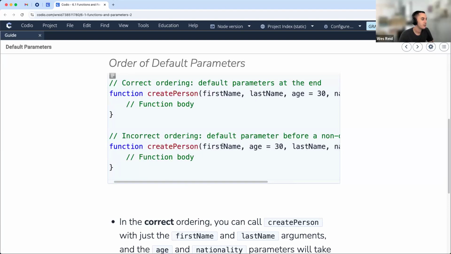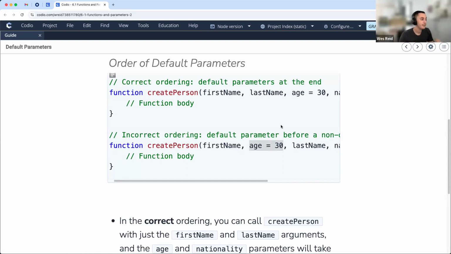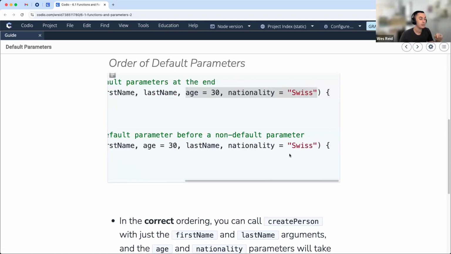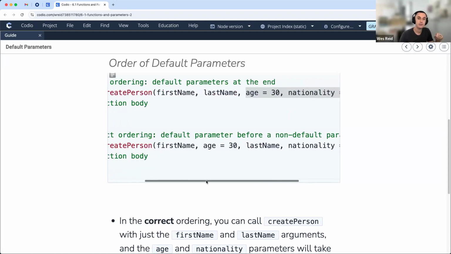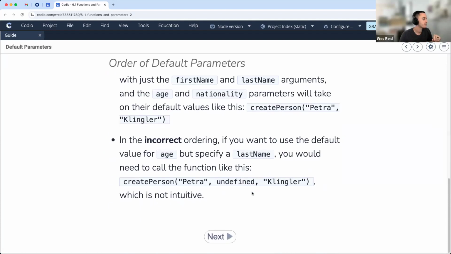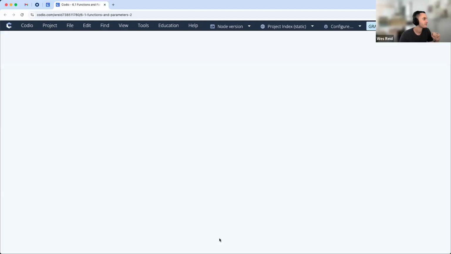So if we wanted to invoke this, we would need to provide a first name. And if we didn't want to pass in an age, we need to explicitly say undefined and then pass in a last name. So in general, the rule is if you want to use default parameters, always put those parameters at the very end of your list of parameters. Yeah, we can see the example right here. This is what we would need to, in this incorrect ordering, this is how we need to write it, which is weird and unnecessary. Just sort of typing an undefined name.